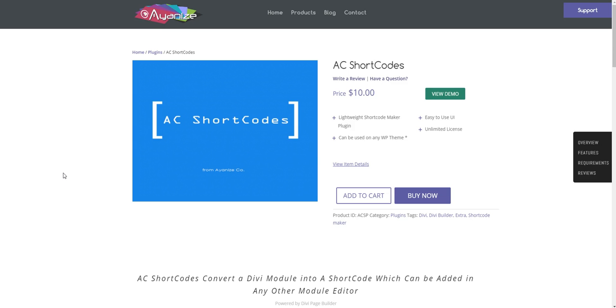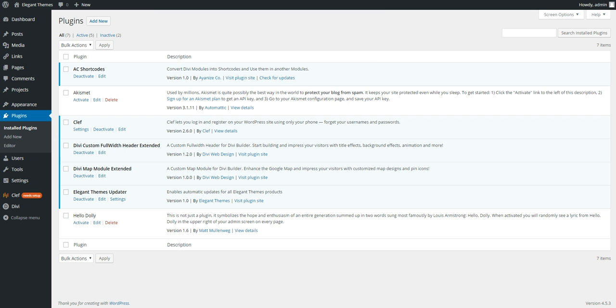What this plugin does is allow you to convert your Divi Builder content into shortcodes, which you can then drop into other modules within your Divi Builder. So we'll take a look at what it does. I've already installed the plugin here and activated it.